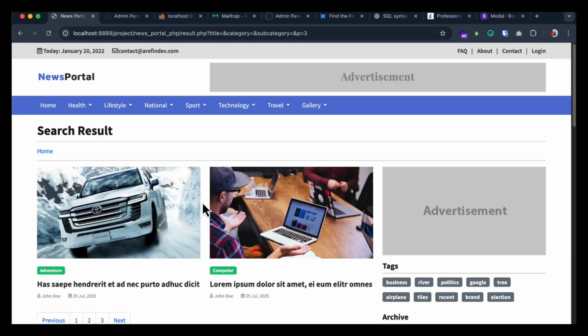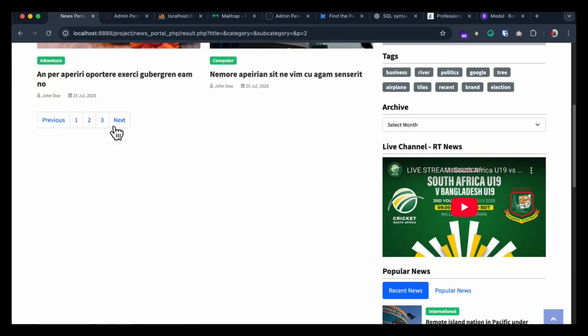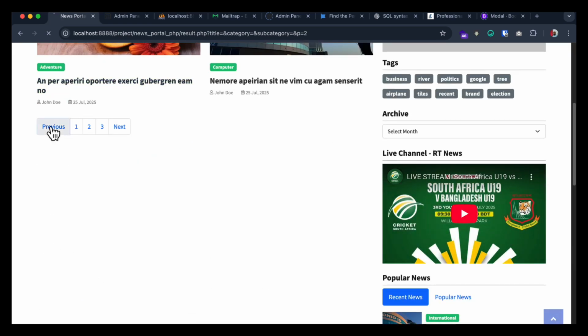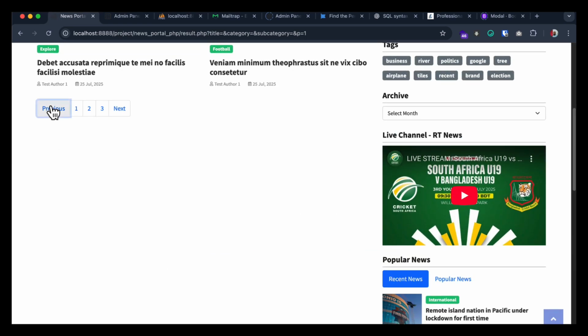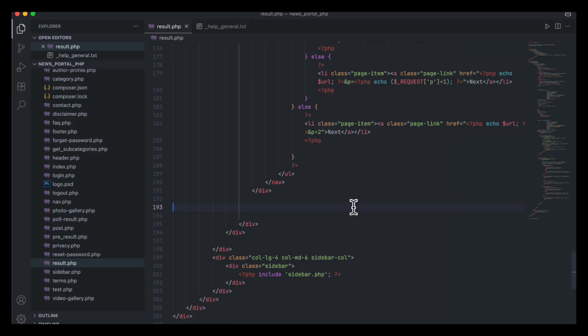So if I go to 3, page number 3, 2 items, if I want, and if I go to the next, you see 2 more items. In the last item it will not be shown, in the previous page, but this is the last, so it will not come to the left. So actually the pagination is working here, you see.